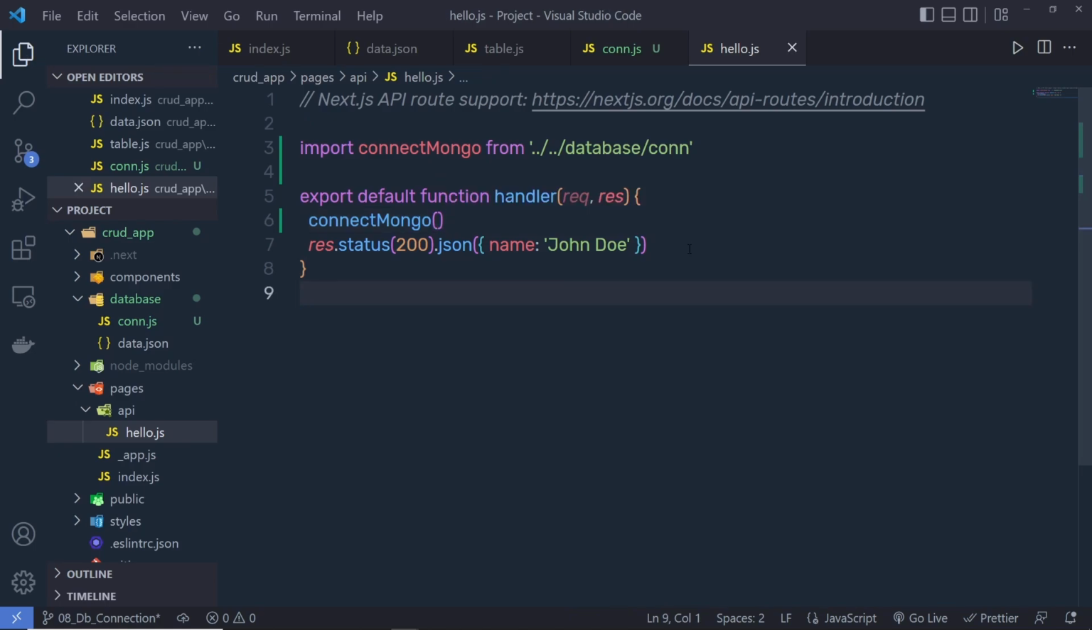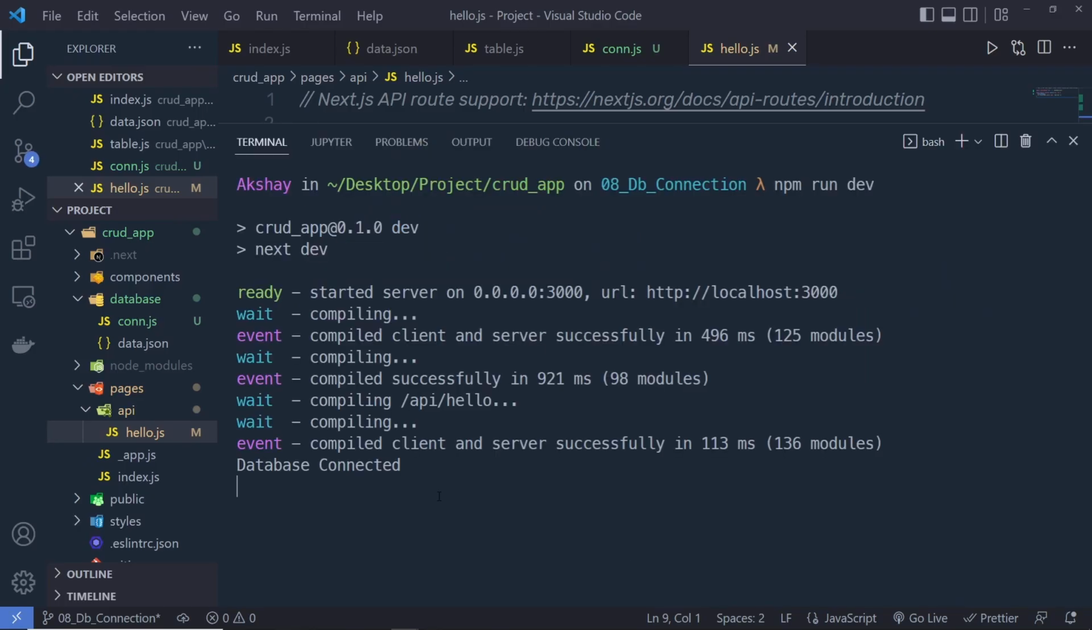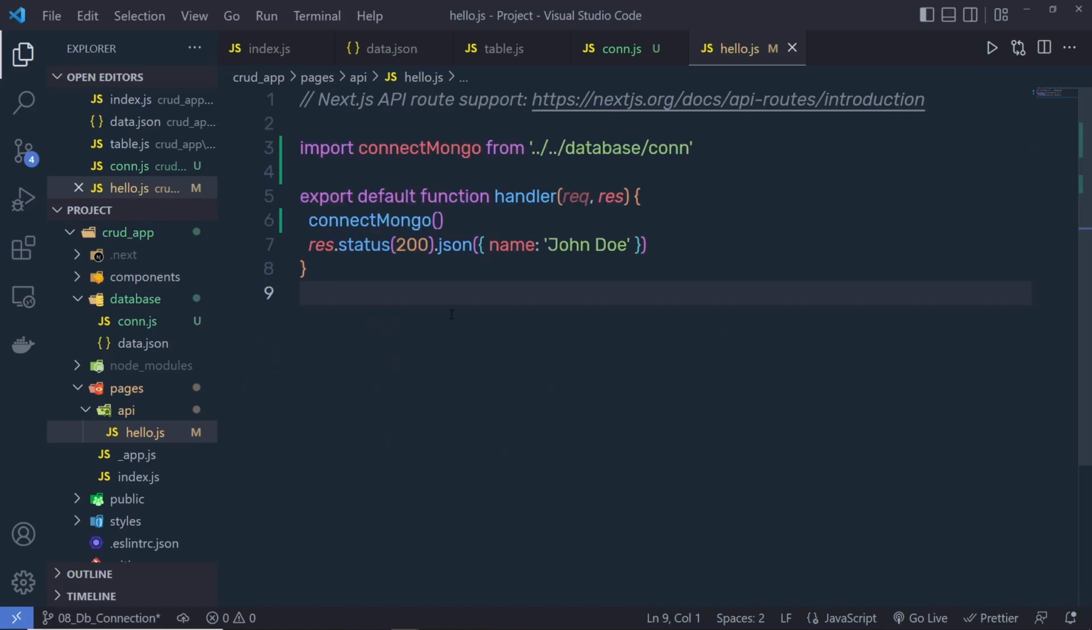Let me save the changes, back to my project, and then I'm going to type here api/hello. This is going to call the hello route of the Next.js. Now I'm going to have this response. Now if you go back to the terminal, here you can see you have your console message, database connected. So now you can see we successfully connected the MongoDB database with Next.js.